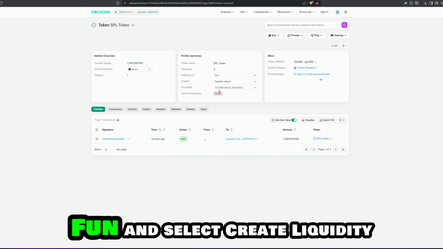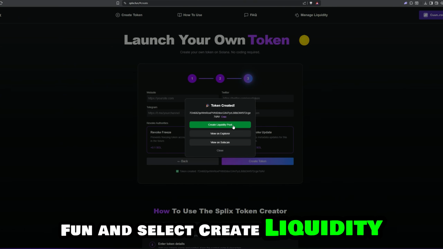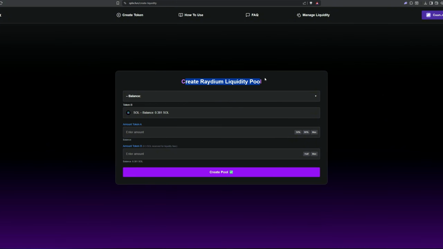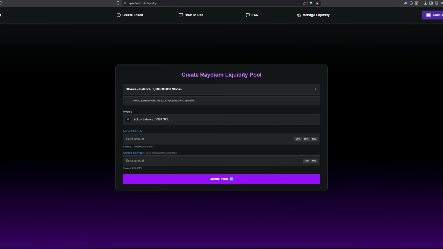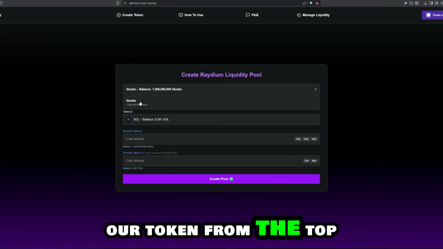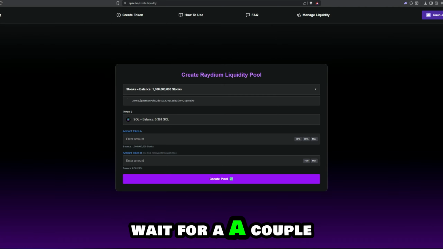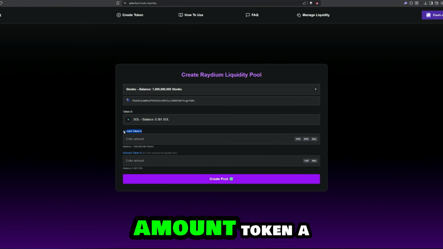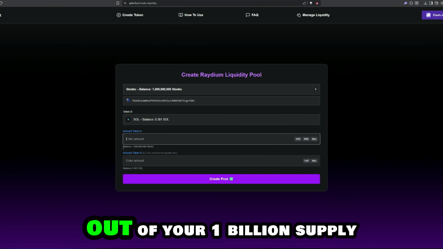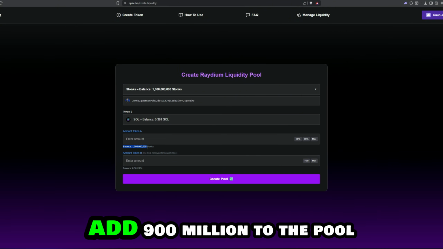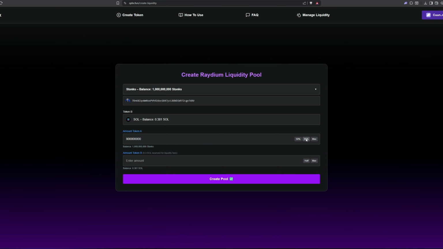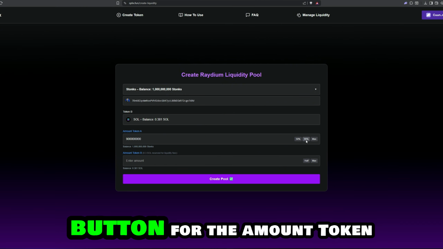Head back to Pump.Fun and select Create Liquidity Pool, which will direct you to the Manage Liquidity tab. Check if your wallet is connected. After, we need to select our token from the top field. Wait for a couple seconds if it's not updating. Now we need to fill Amount Token A. Out of your 1 billion supply, add 900 million to the pool, the industry standard. So let's just press the 90% button.